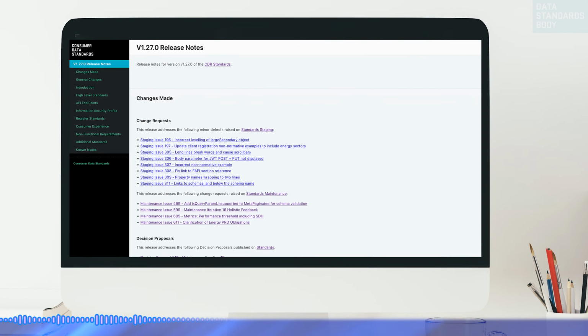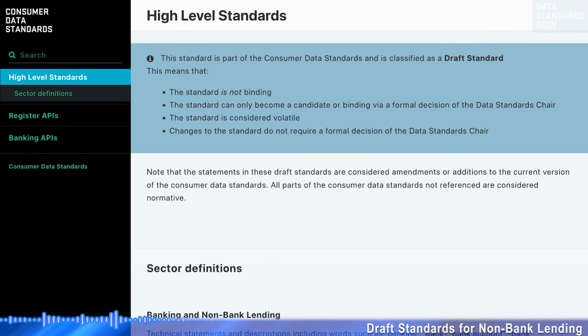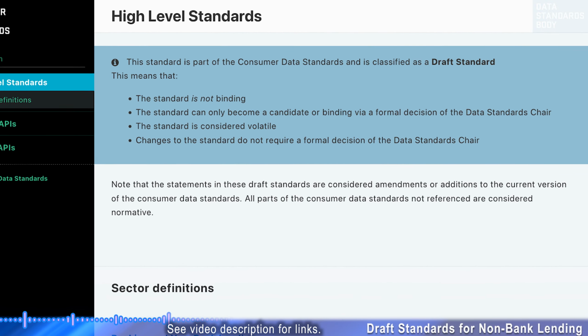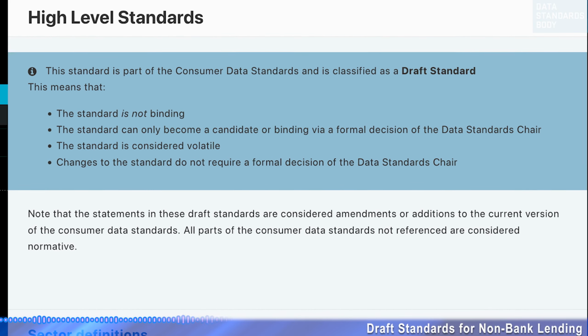And finally, an important inclusion is the draft standards for the non-bank lending standards. While the rules have not been made at the time of this video being recorded, the Data Standards Body has published this draft to ascertain feedback and demonstrate what the standards could look like for the non-bank lending sector.